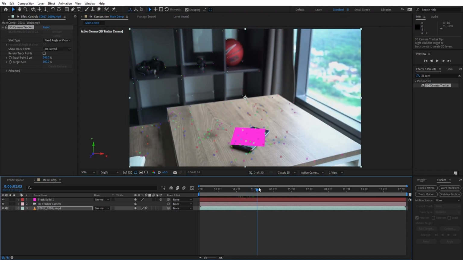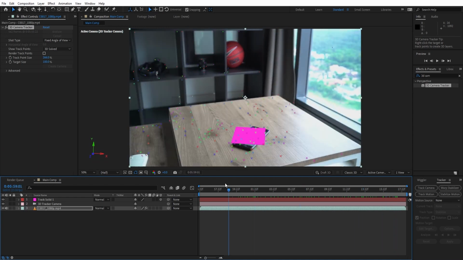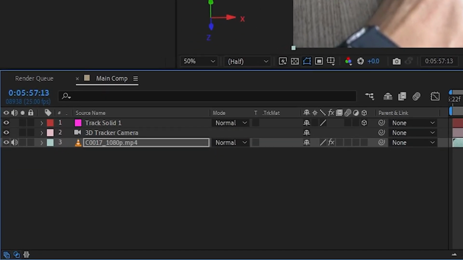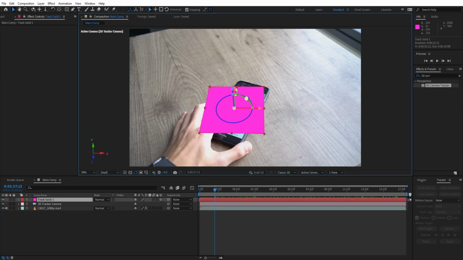And now we have a new solid that follows the exact same position of the phone, and you will also notice that a new 3D camera layer has been created as well. Before moving any further, you can resize the track solid and change its orientation to match it to the screen.